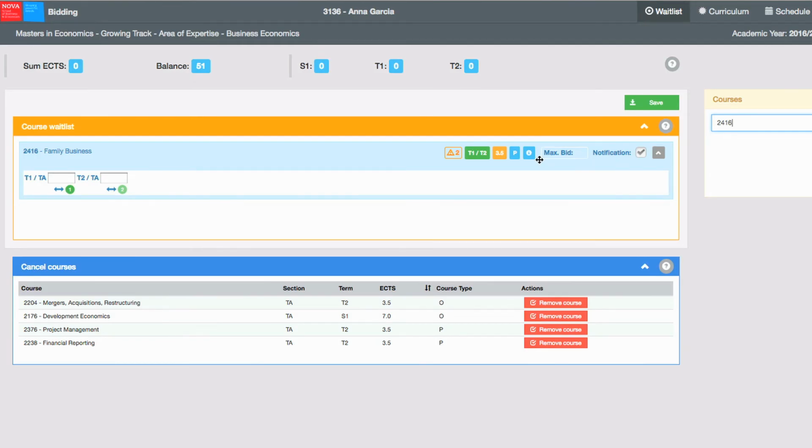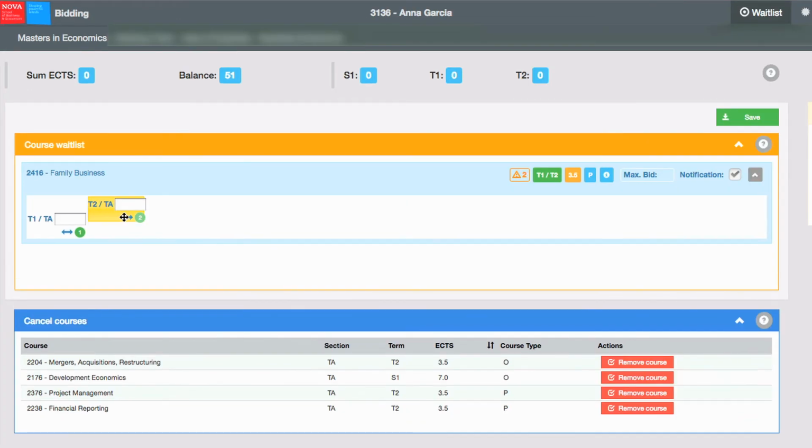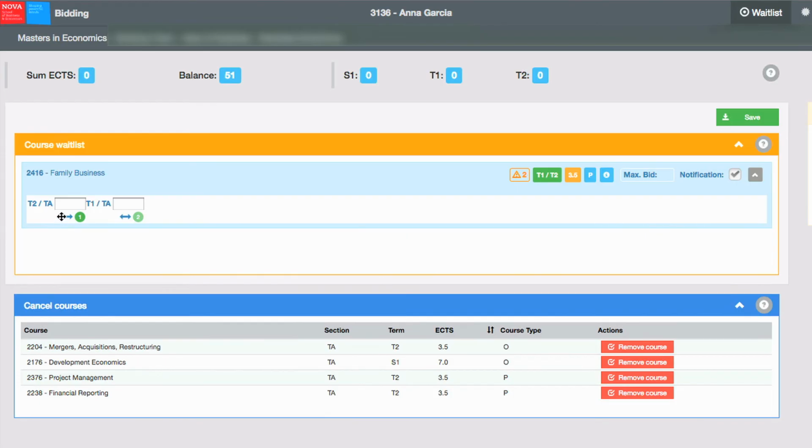Family Business has 2 sections. She can bid on both sections, with the section further to the left being her preferred option. She and you can change this easily by dragging the boxes if you change your mind. If you're interested in only one of the sections, you should bid on that section only.